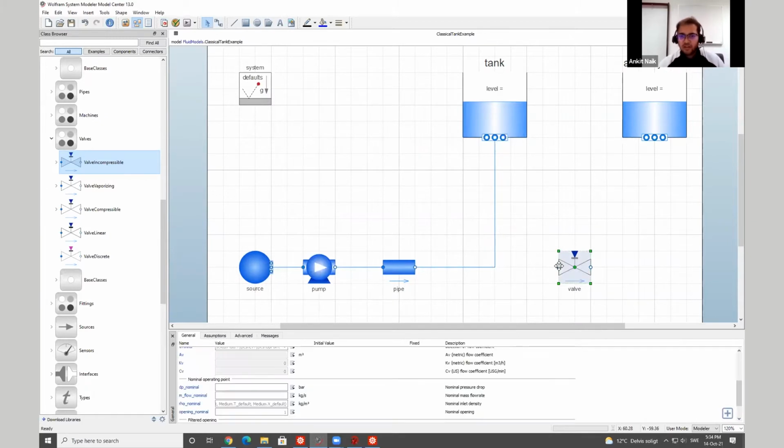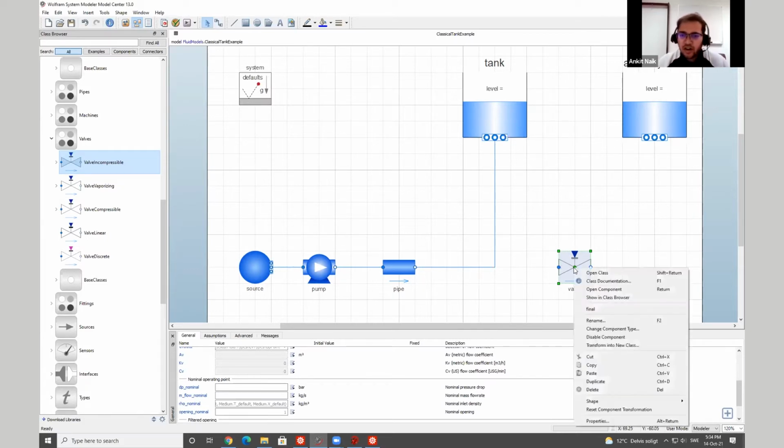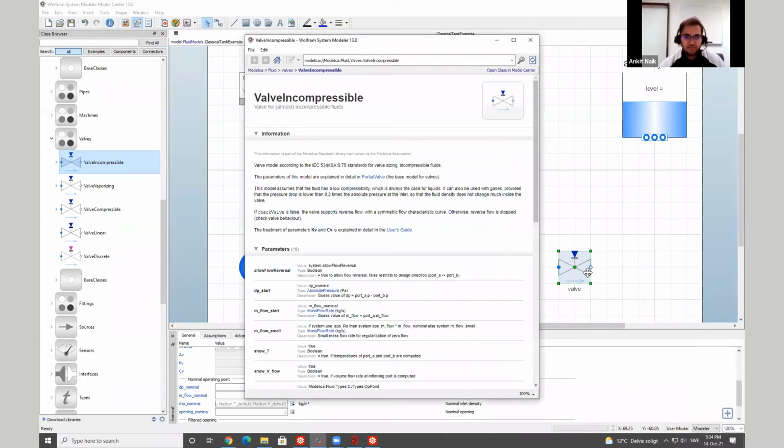Now, before I start using this component, the first thing that would come to your mind is what does this component do and how is it modeled? So you'd like to know more about this component. In order to do that, we can start by looking at its documentation. You can right click and go to class documentation, or just select the component and press F1. When you do that, you will be brought to this documentation page, as you can see here.